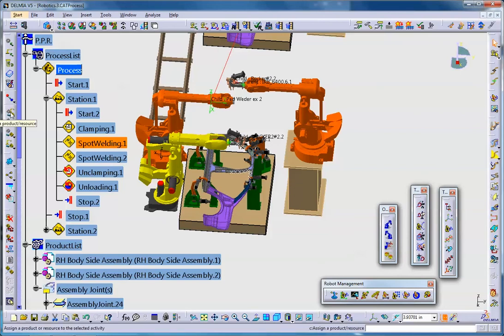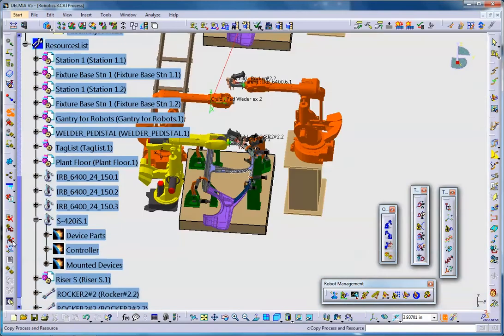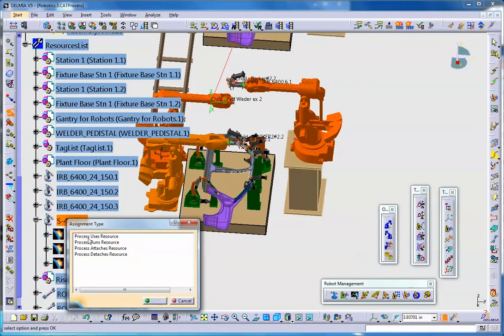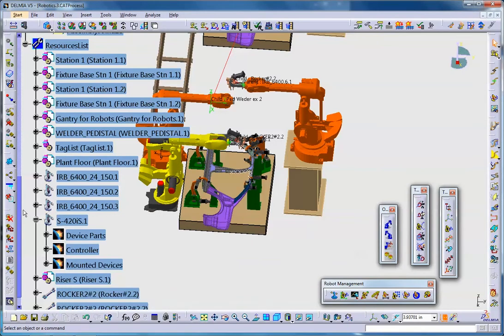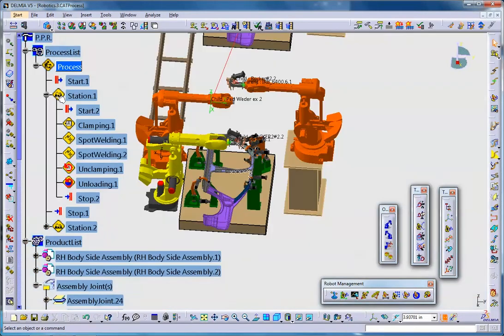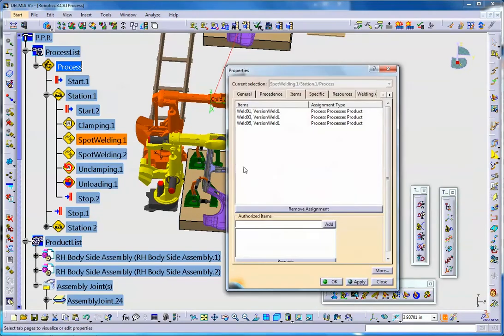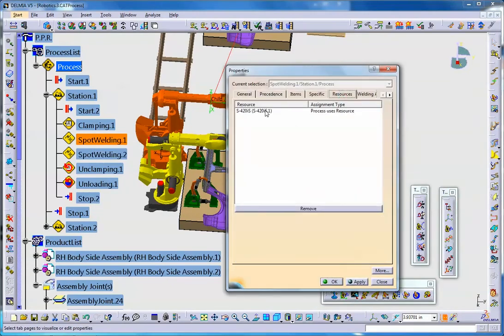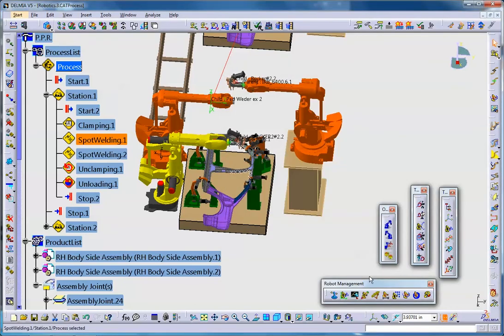The first step then is going to be to assign the resource to this spot welding task. So we'll select spot welding 1, and then we will now select the robot. And the process uses the resource to accomplish the task. Having done that, we can now check the data, and we see that we now have this robot assigned to this activity.